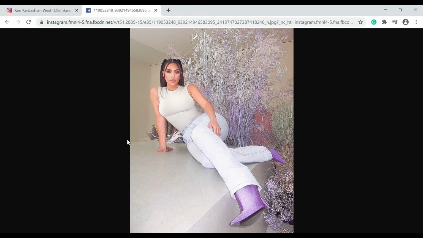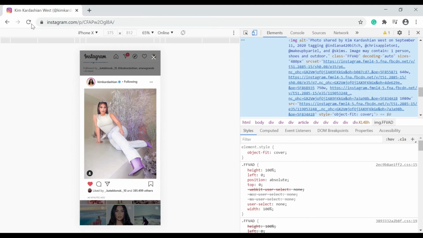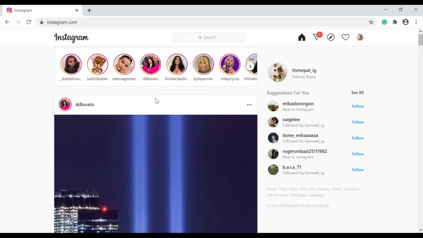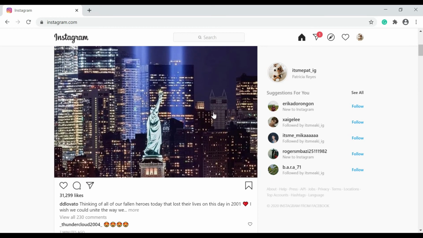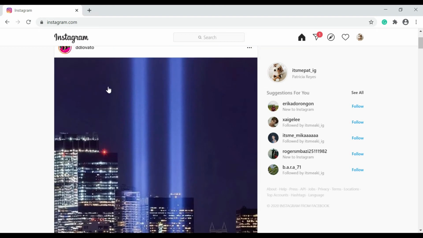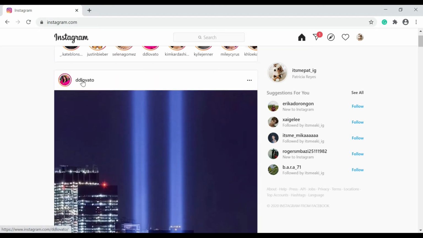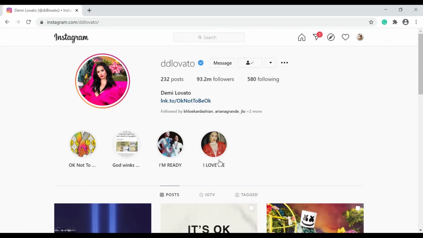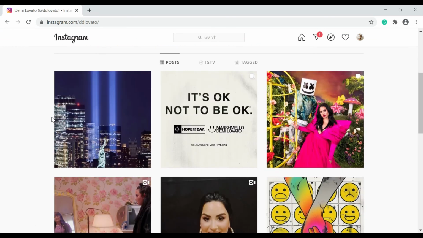Then I will show you another way to download Instagram picture. Let's close this one. Go to home. Then here, let's look for another picture to download. For example, this one. Then I will just click this username. Then again, I will look for the image.